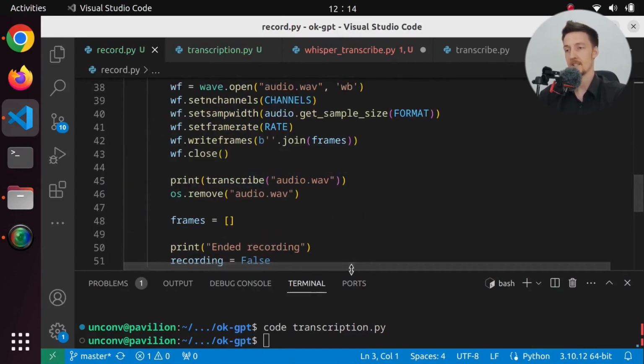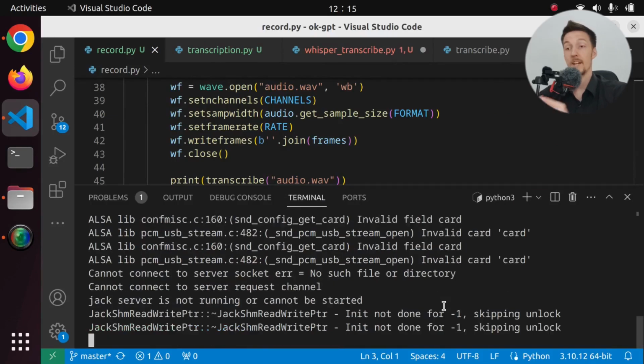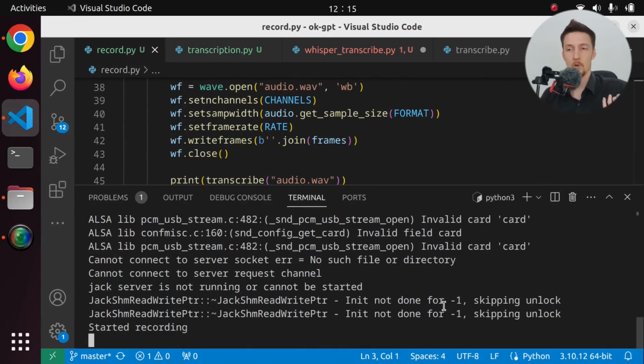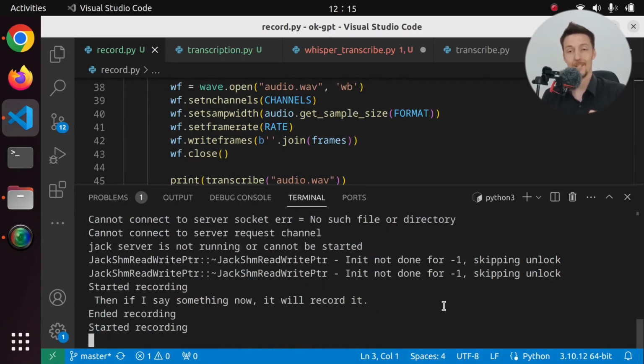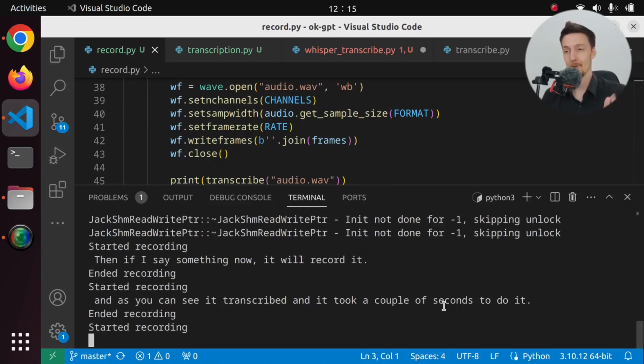So let's see how fast that actually is. If I now run python3 record.py and say something, it will record it. And as you can see, it transcribed it, and it took a couple of seconds to do it. So this is actually pretty cool.